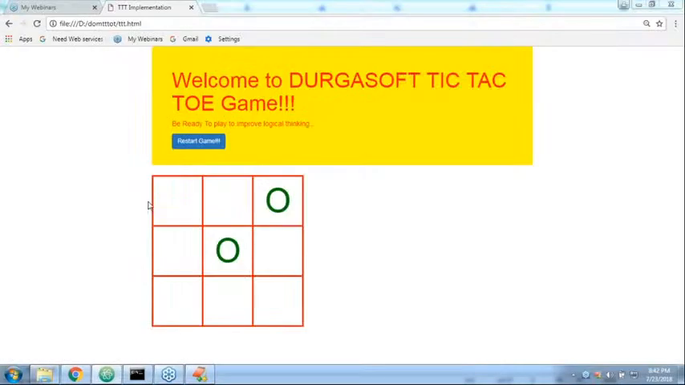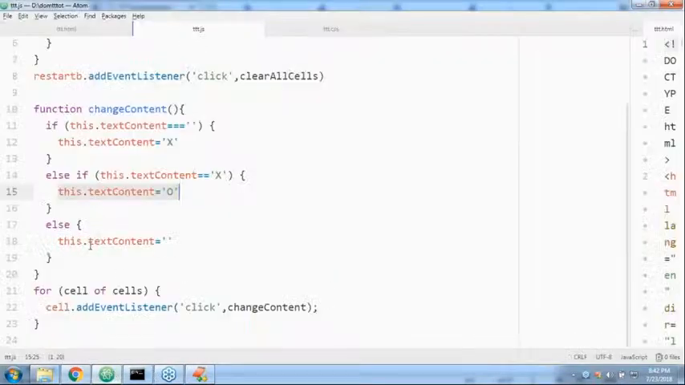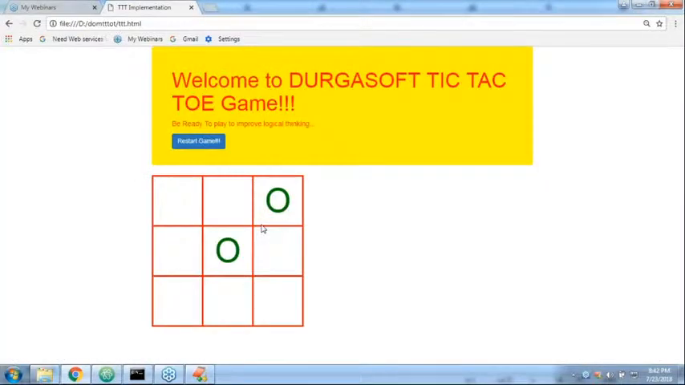Next, just observe here. Else means it is not blank and it is not X. Obviously, the text content is nothing much. If it is O, then automatically make it blank. That's all.